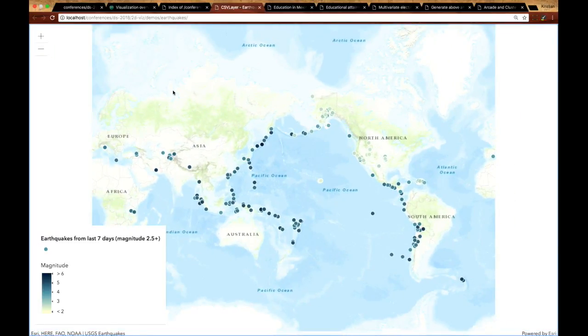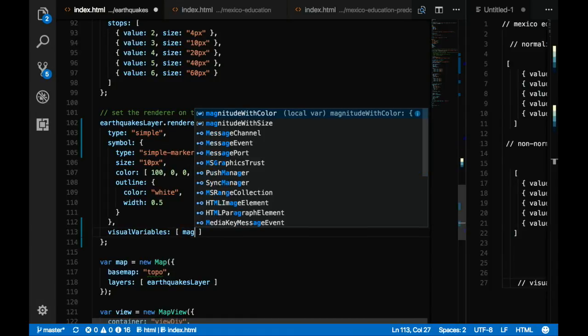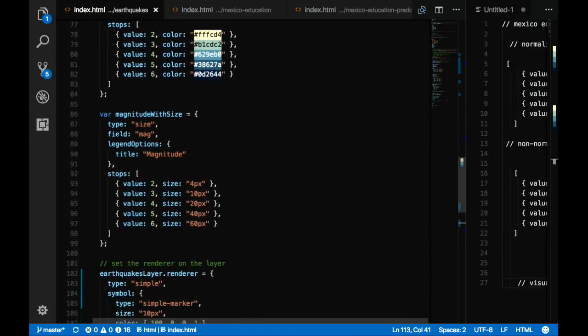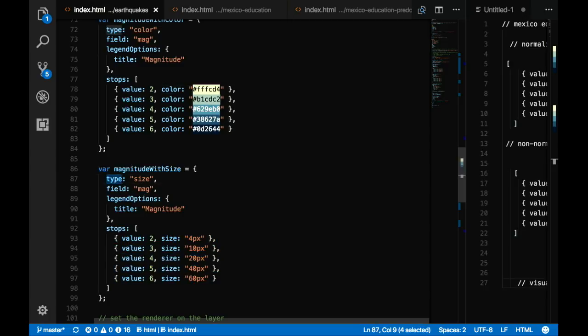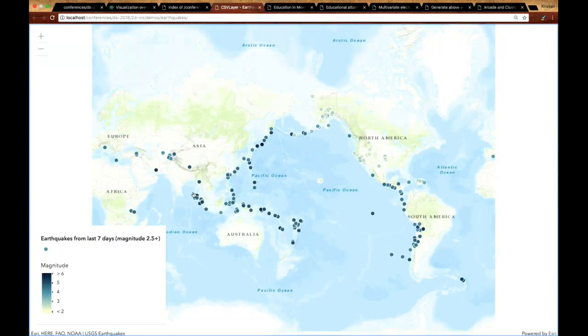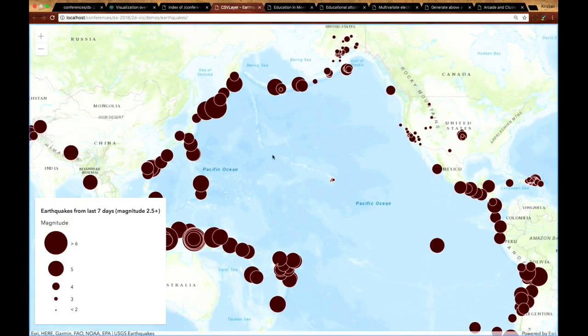Pretty cool, but we can see some patterns here where, about north of Japan, there's some bigger earthquakes. With icons, I tend to favor size. So let's take a look at that. Instead of setting the color, it's the exact same object with the exception of in the stops, instead of color, I say size, and I set my type to size. So in that case, we'll get a different looking visual like this. So really, it's quite simple to play around with this.